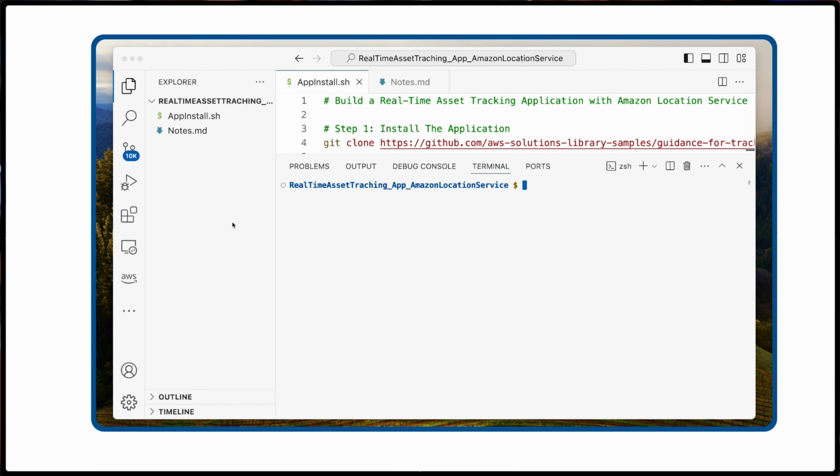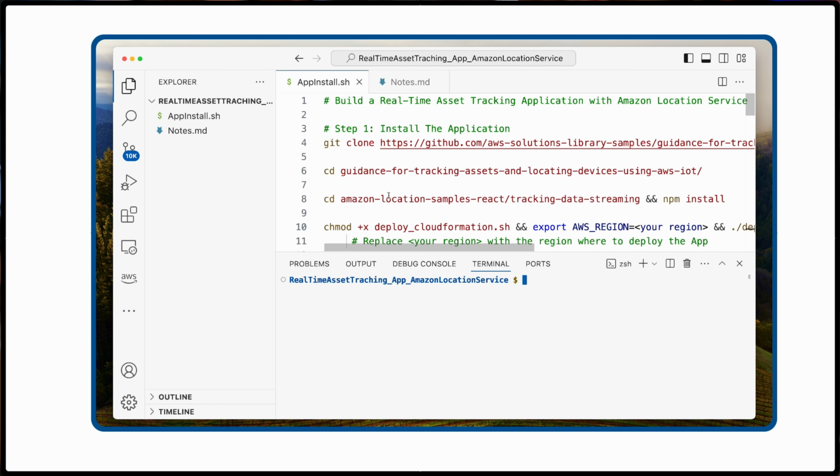So we're gonna go to our project here. What I've done, I've summarized everything here.